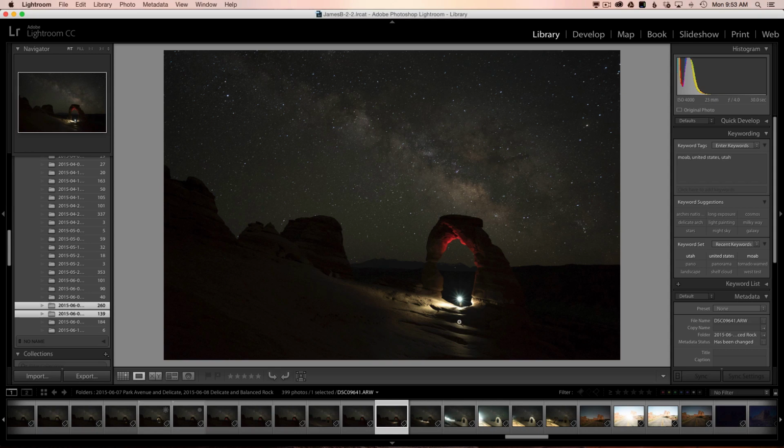People have died from falling off of the front of the arch here, and also behind the arch, where there's just a sheer cliff.